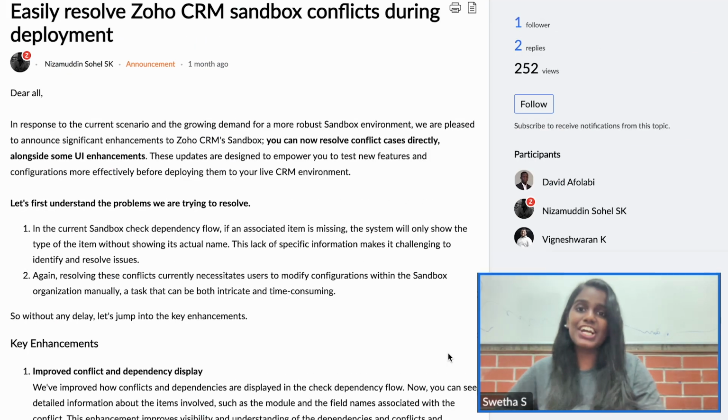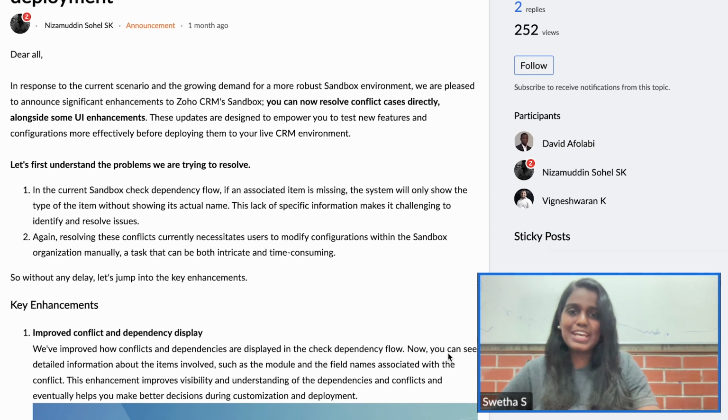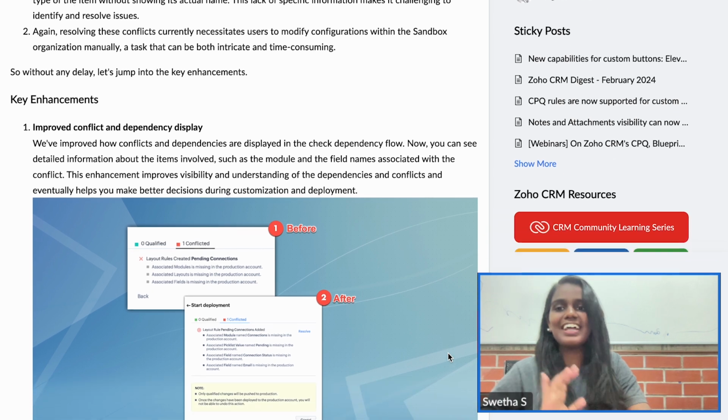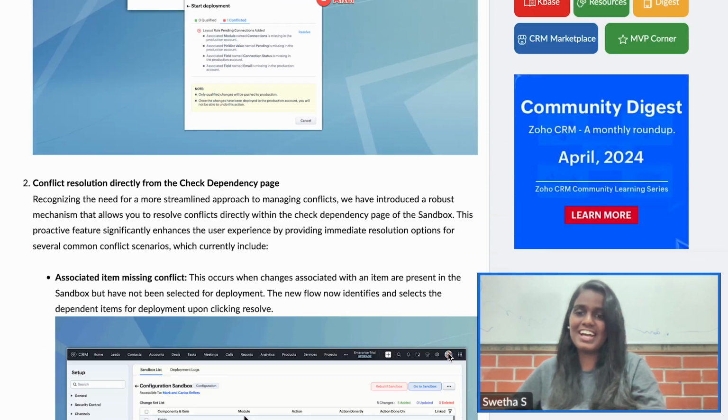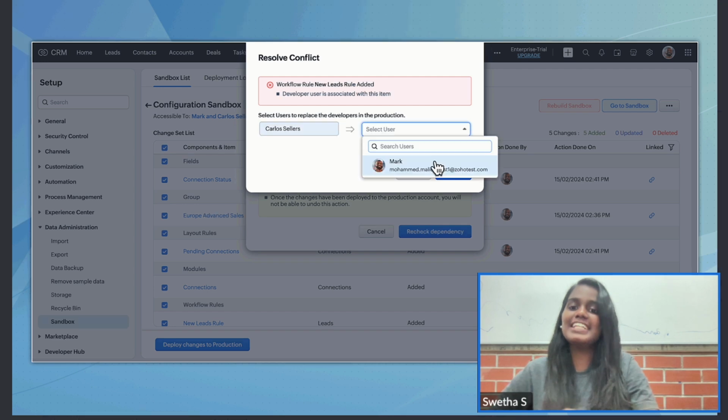Moving on, let's check out the latest upgrades to Zoho CRM Sandbox. These updates aim to streamline the deployment of sandbox changes to production accounts, like tackling common pain points such as missing associated items, duplicate name conflict, and developer-user association conflict.